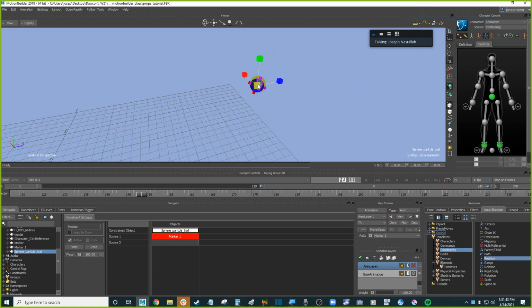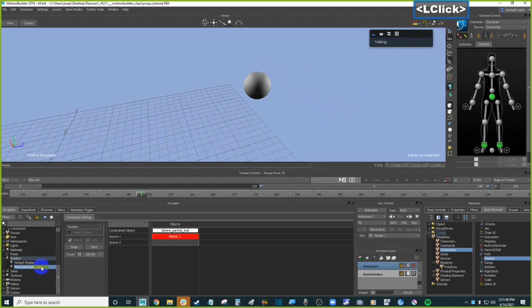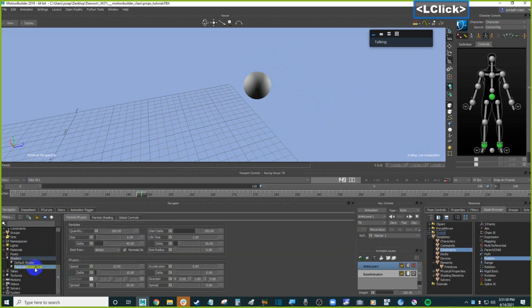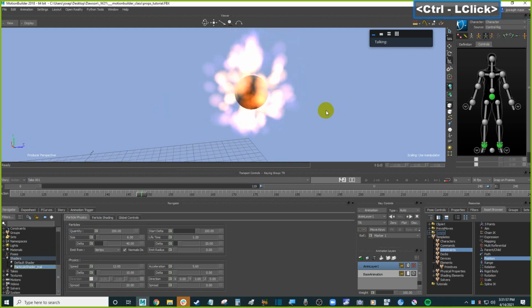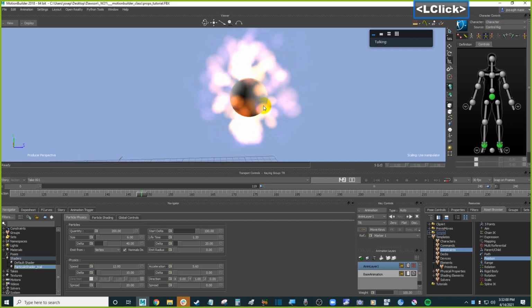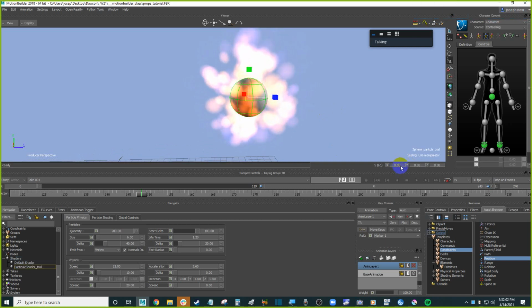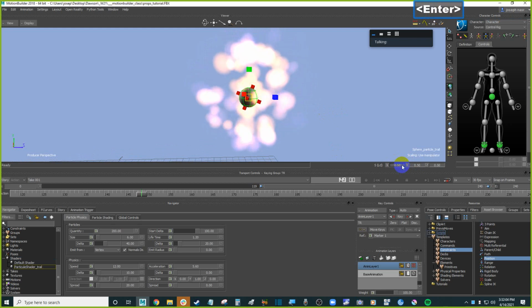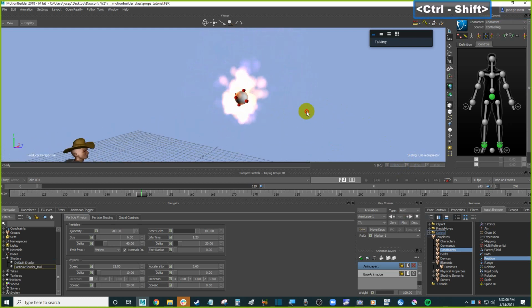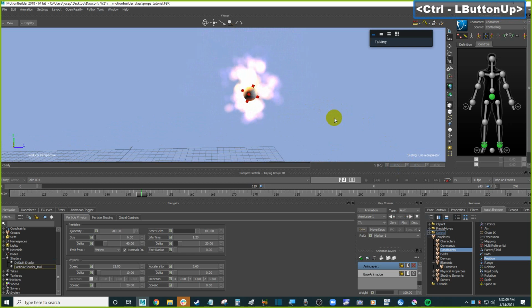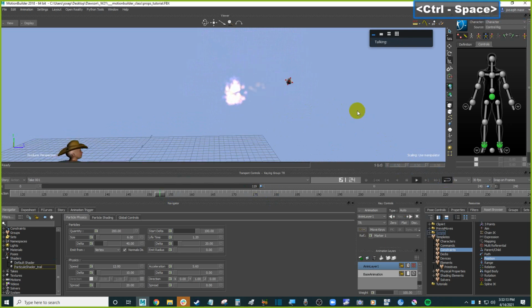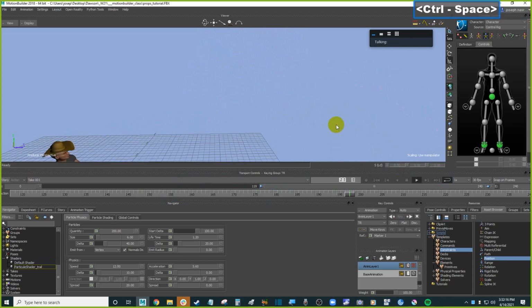I'm just going to scale it up again. It's easier to assign the particle shader. So I'm going to take the particle shader and just drag and drop it. Replace by type. Always replace by type. Scale it back to 0.5. It already starts emitting right away, as you can see.